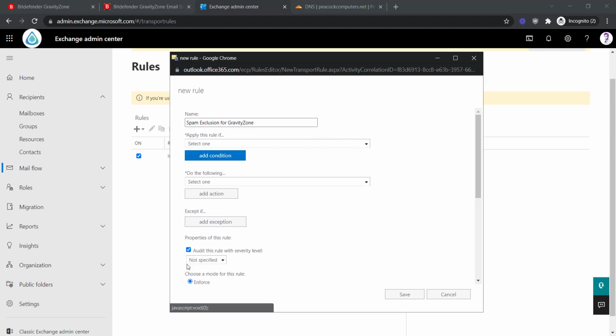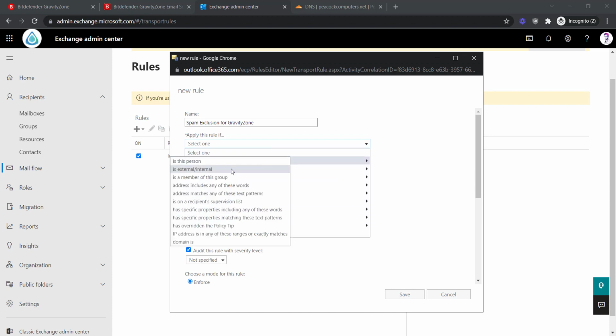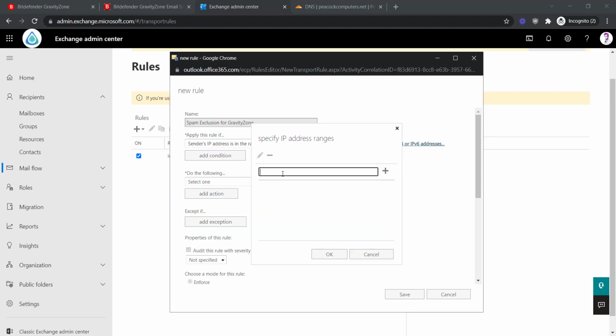We're gonna click more options. Then here, if the sender IP address is in any range of this exact match, then we're gonna add all the IP addresses of our MX record of the European data center. So I have copied all the IP addresses, so I'm gonna just add all of them one by one.